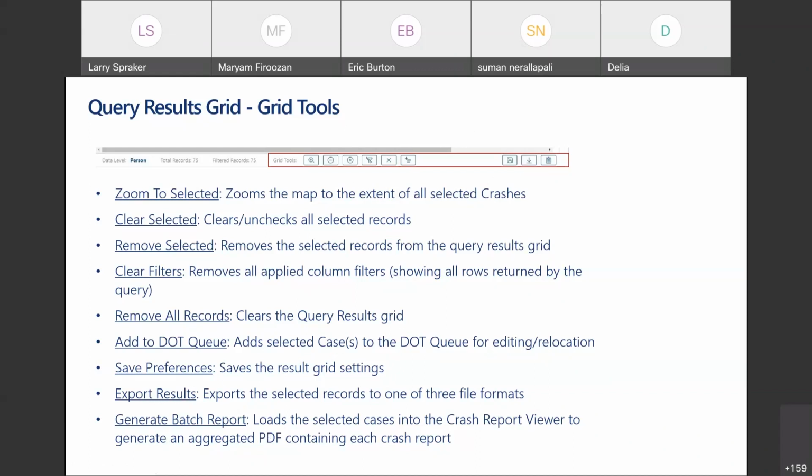That loads whatever selected cases, it will put it into an aggregated PDF. All the crash reports are aggregated. You get a single PDF downloaded to your computer.